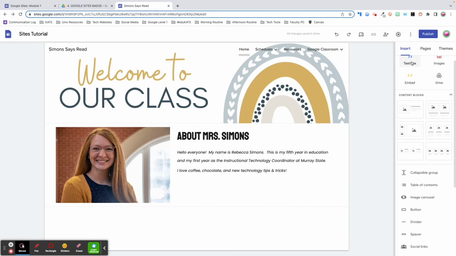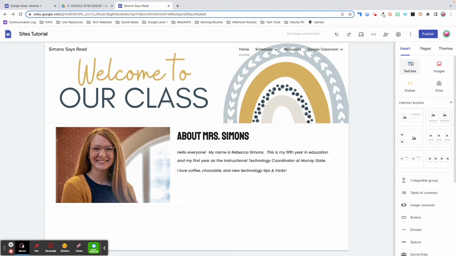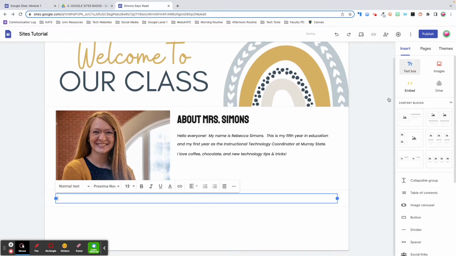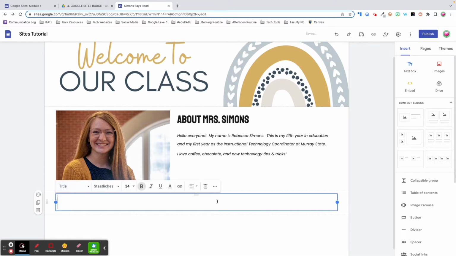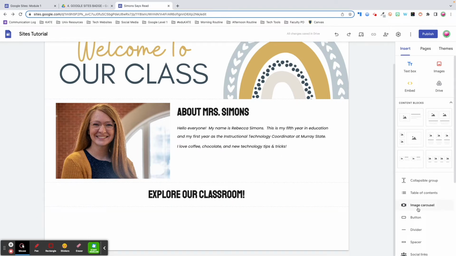You can also add images to your site with an image carousel. Image carousels allow you to display a rotating album of photos. I'm going to insert pictures of my former classroom, so if this were an actual site, families would be able to see the space their students were learning in. I'm also going to add a text box with a title that says, Explore Our Classroom. Now to insert my carousel, I'm going to click on the image carousel option under the Insert tab.